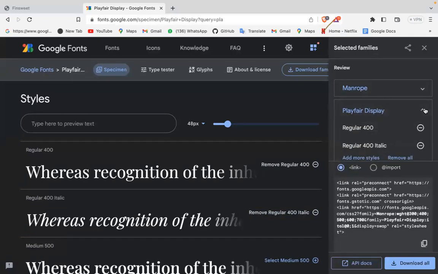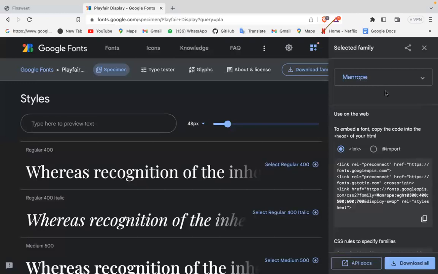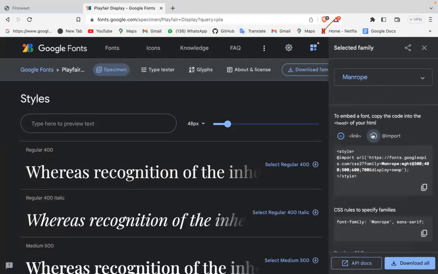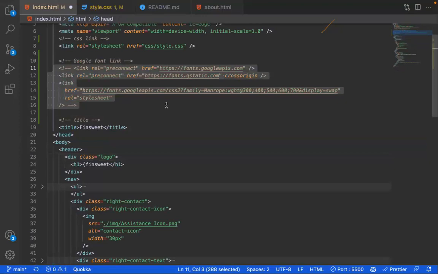So try as much as possible to check here and then remove whichever fonts you don't want. Okay, so now I have Manrope only, and then I can use my link to link it. I can use import also. This import will work just by copying this one inside your style. Just copy it like this, import, and then paste it inside your style.css instead of having it as a link, right? Let me just remove this one so we can see it, comment it out.